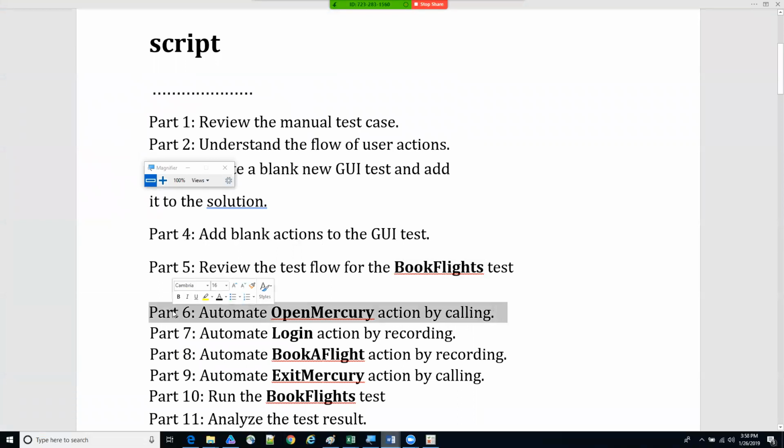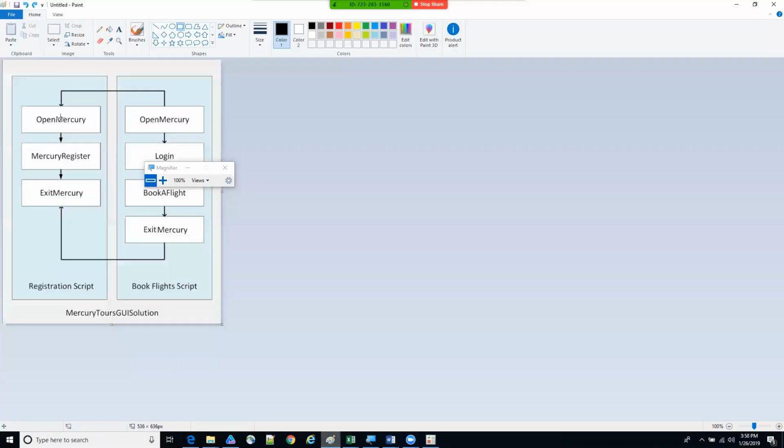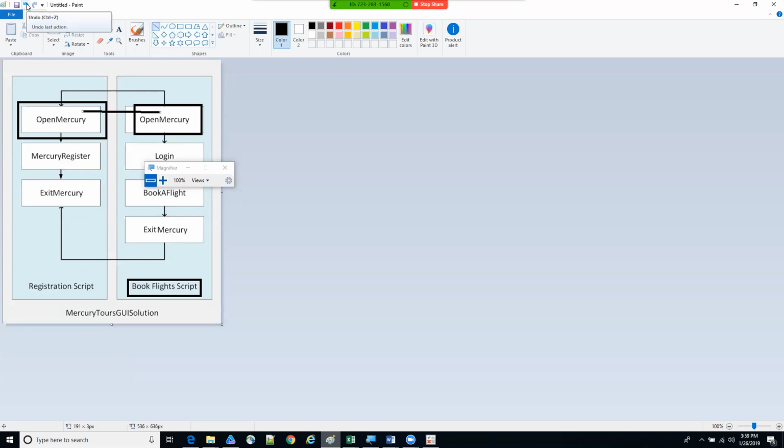Part 6, start automating. Automate Open Mercury action by calling. What I mean by that is, the Open Mercury action, as I explained, is already automated. I don't need to automate it again for the book flights test. All I'm going to do from here is call this guy right here. Okay, that's exactly what I'm going to do. So how can I call?